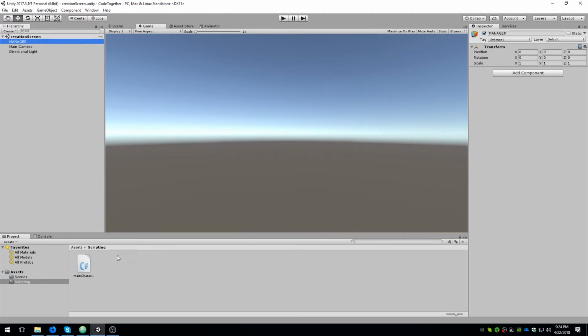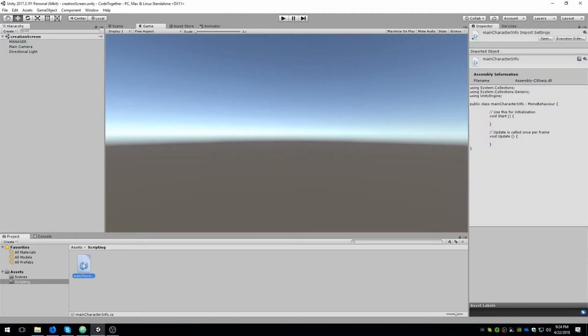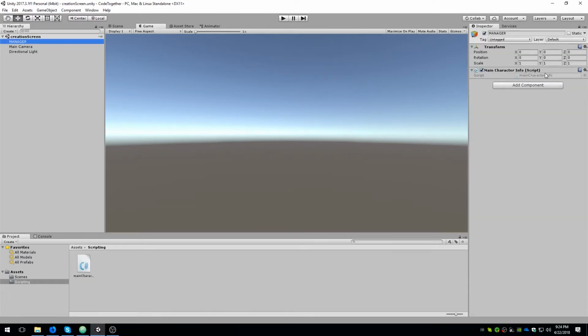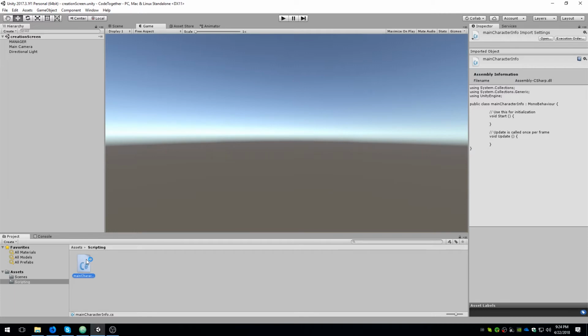We have an empty game object, and we have our script. We're going to take our script and drag it onto the manager. And now we can see our script right here. That's awesome. So what we're going to want to do now is open up MonoDevelop. We'll just double click on our C# script, and it will open up.